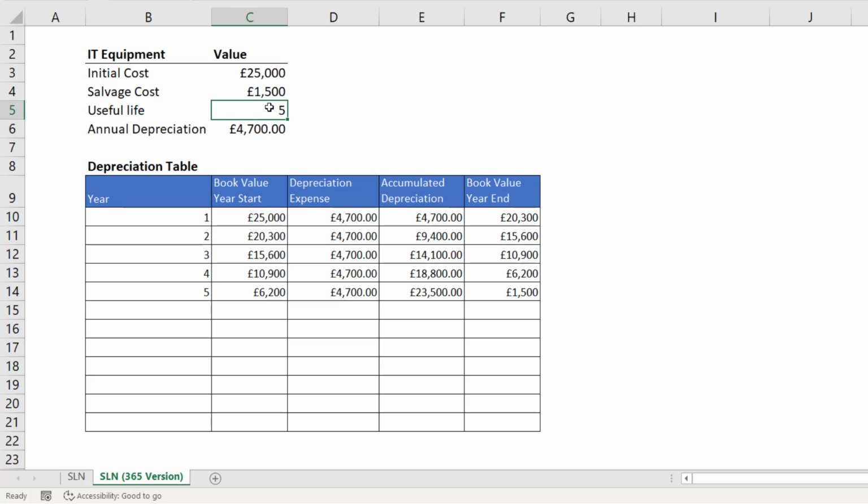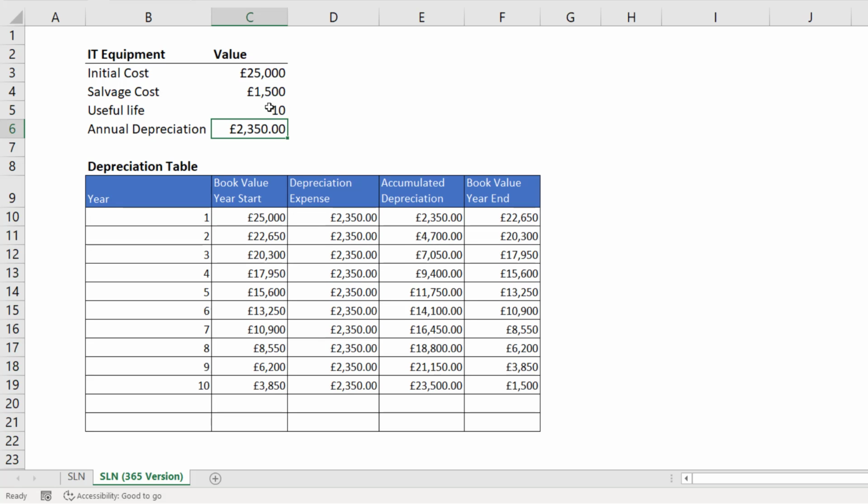Then I can put the useful life value for my IT equipment. So let's say it lasts 10 years. And you can see what it does down here. It works out your annual depreciation. So that's the amount that's going to depreciate each year. And it's going to be the same amount for straight line depreciation.